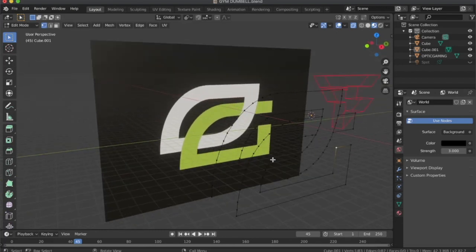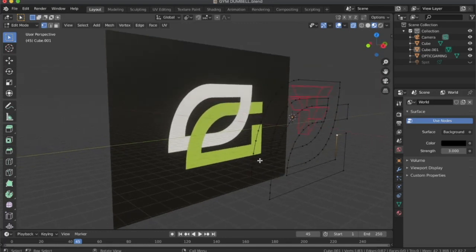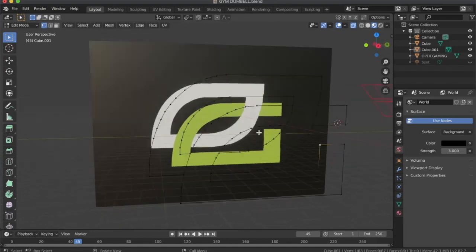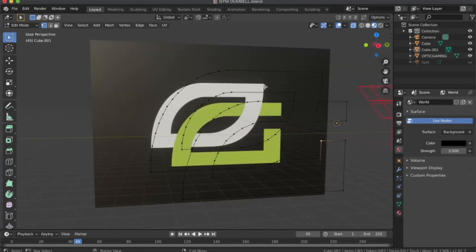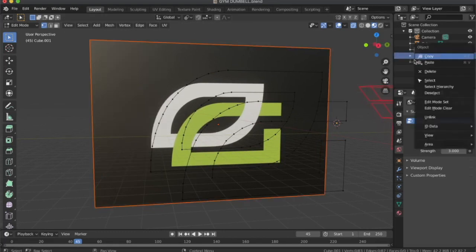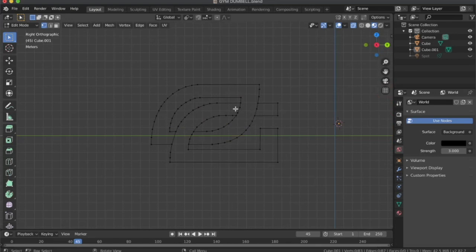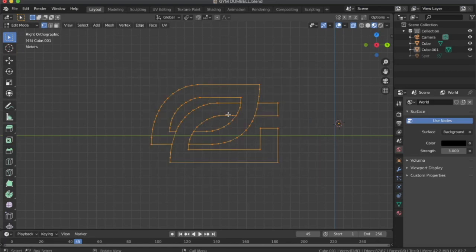So what we can do is we're going to select every single thing that we want. So first of all, we're going to select all the O's. So let's just get rid of the plane here. We don't need it anymore. Delete. And now let's go to X. And now what we're going to do is we're just going to select everything.